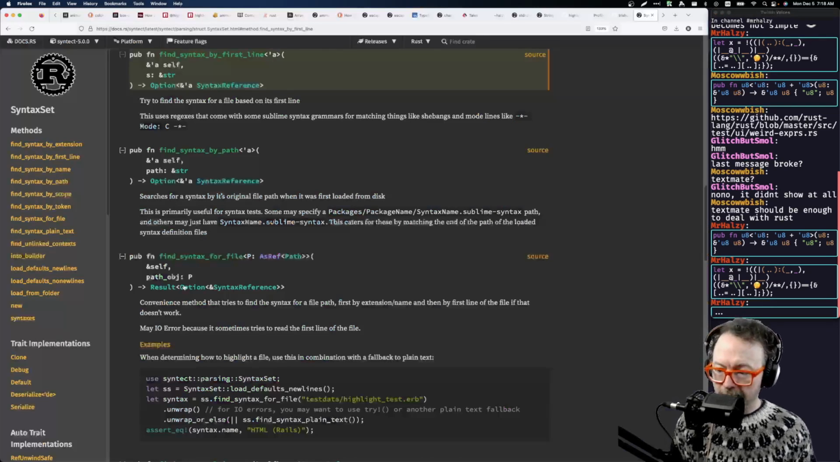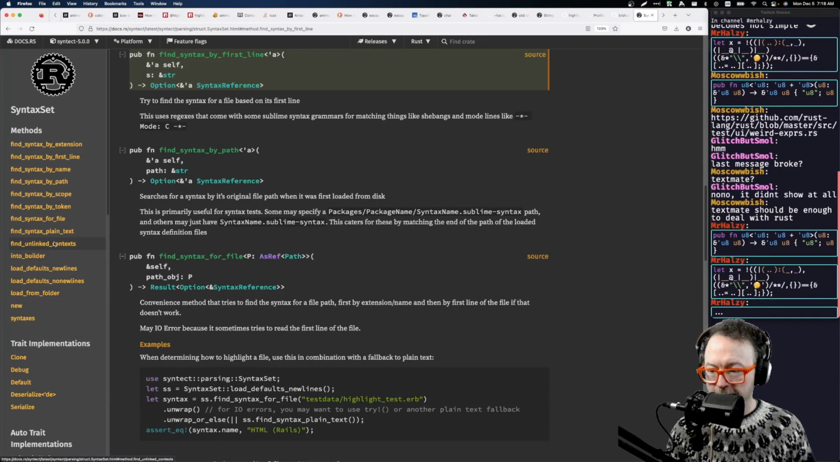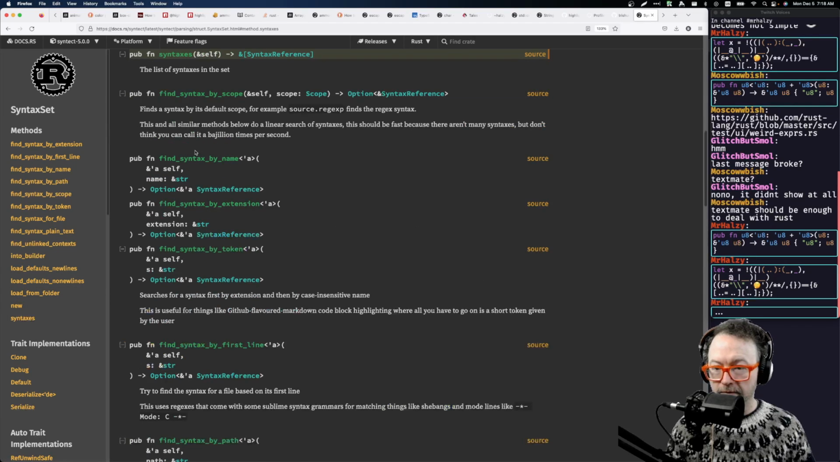Is there any other thing? Load from folder. Load defaults into builder. Find. We have a list of syntaxes we could guess all on our own. I don't know if I'd want to do that. We could default to Rust.